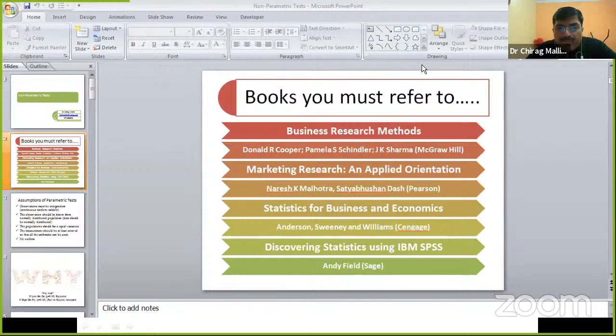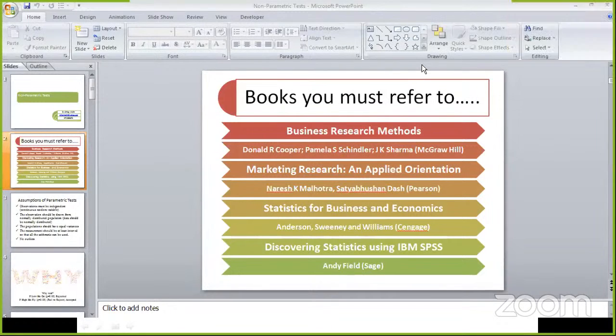Anjali ma'am, in case someone is raising their hand, you can ask them to unmute. Sure, sir, we'll unmute them.